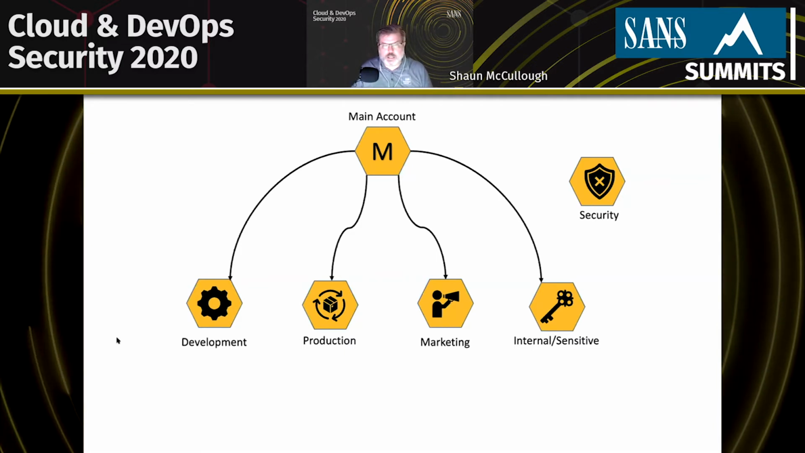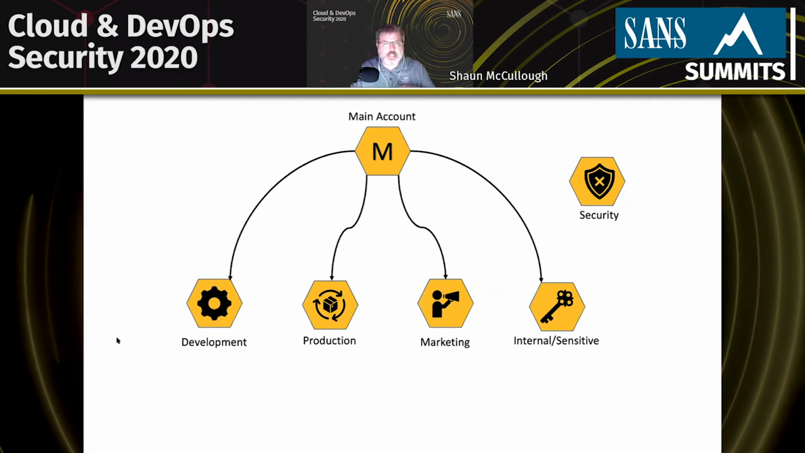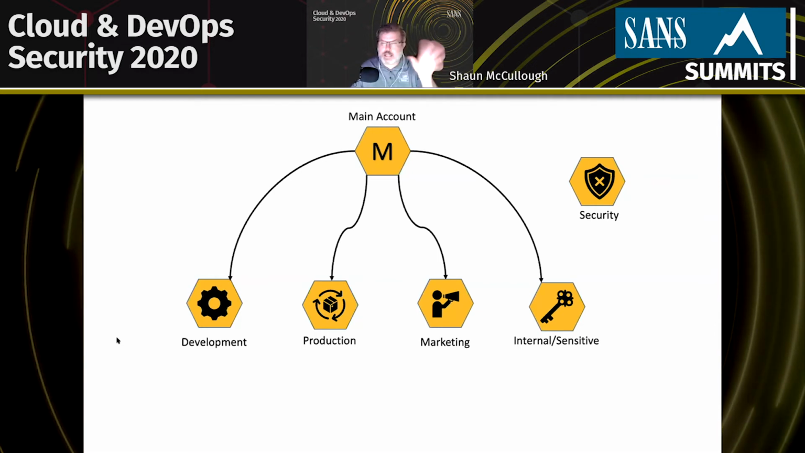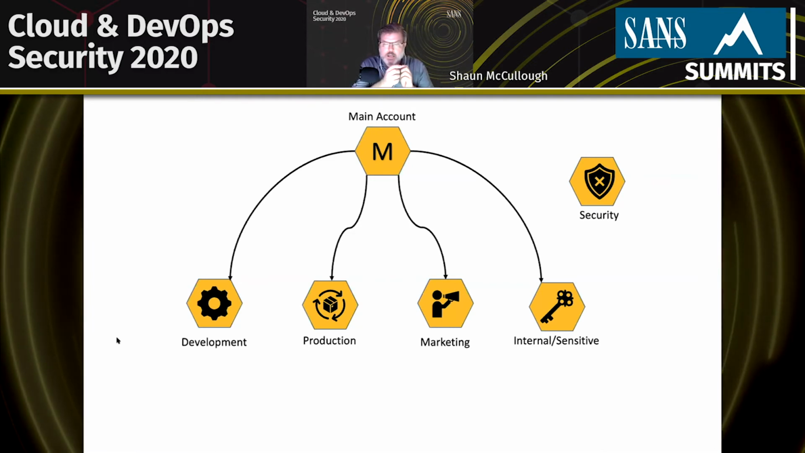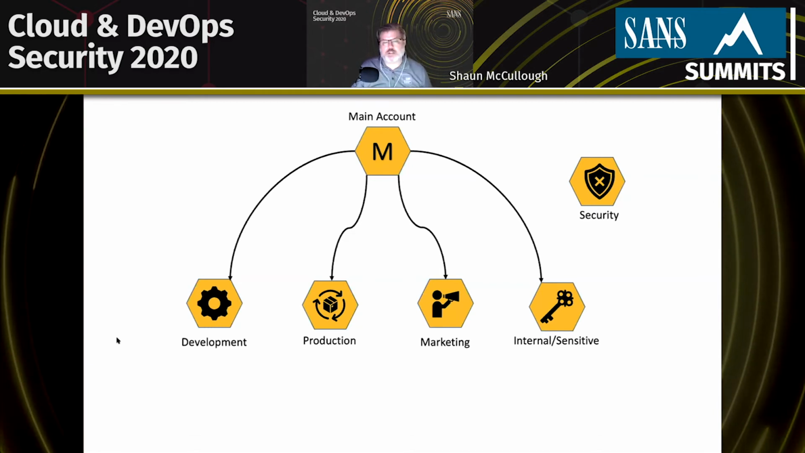You can do this with organizations, you can do it with VPCs, you can do it with keys. I mean, there's lots of different ways, but the idea is create these accounts, these boundaries, identify your trust boundaries between them and monitor those trust boundaries.